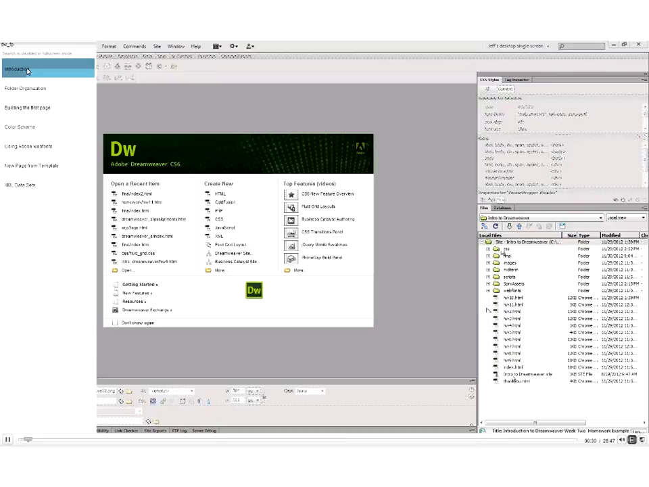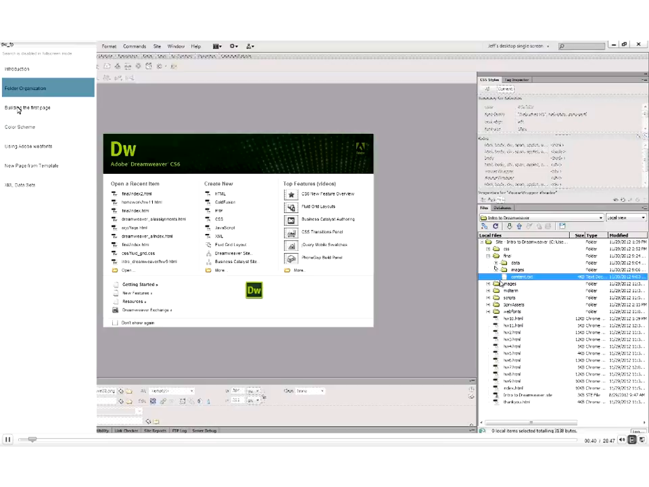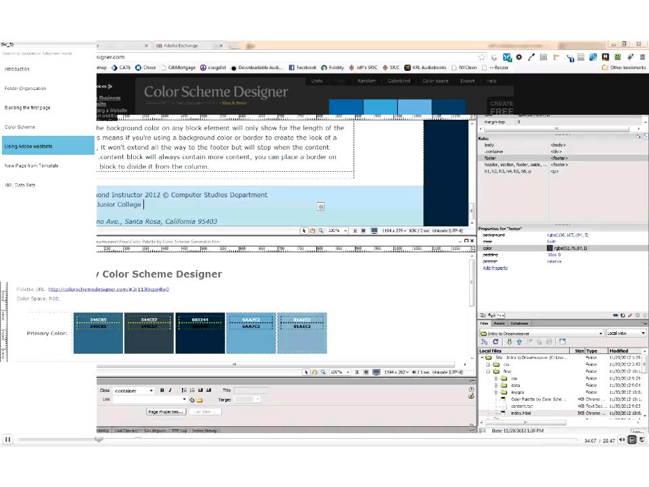And you'll also notice if you roll over the left-hand side, it's got tables of contents. So if you're stuck in any particular area, you can click on folder organization. It jumps to that. Or you can build the first page. You can go to your color scheme. You can go using Adobe Web Fonts. You can choose the new page from templates. And finally, this XML data sets.